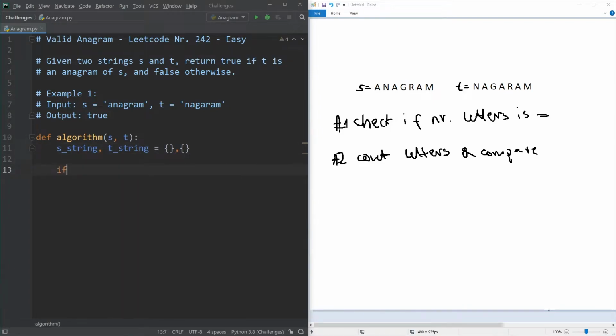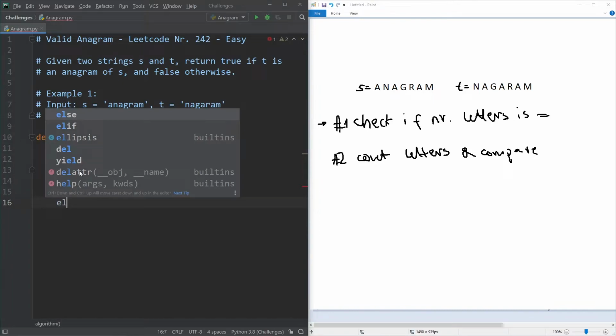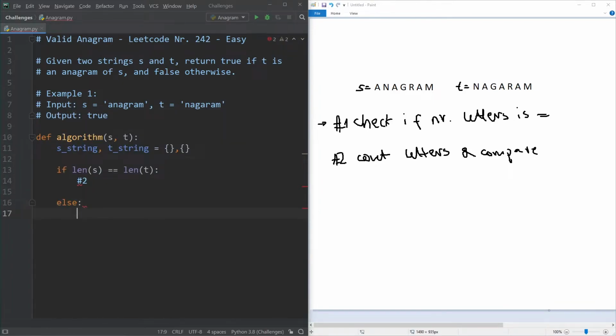The next thing we're going to do is we're going to do what we did in step 1 over here. We're going to check if the number of letters is the same in both strings. So we're going to say that if the length of S is equal to the length of T, then we want to continue with step number 2, which we're going to get to in a second. But if that isn't the case, if the number of letters is not the same, then we can write an else statement over here, because then we just want to return false.